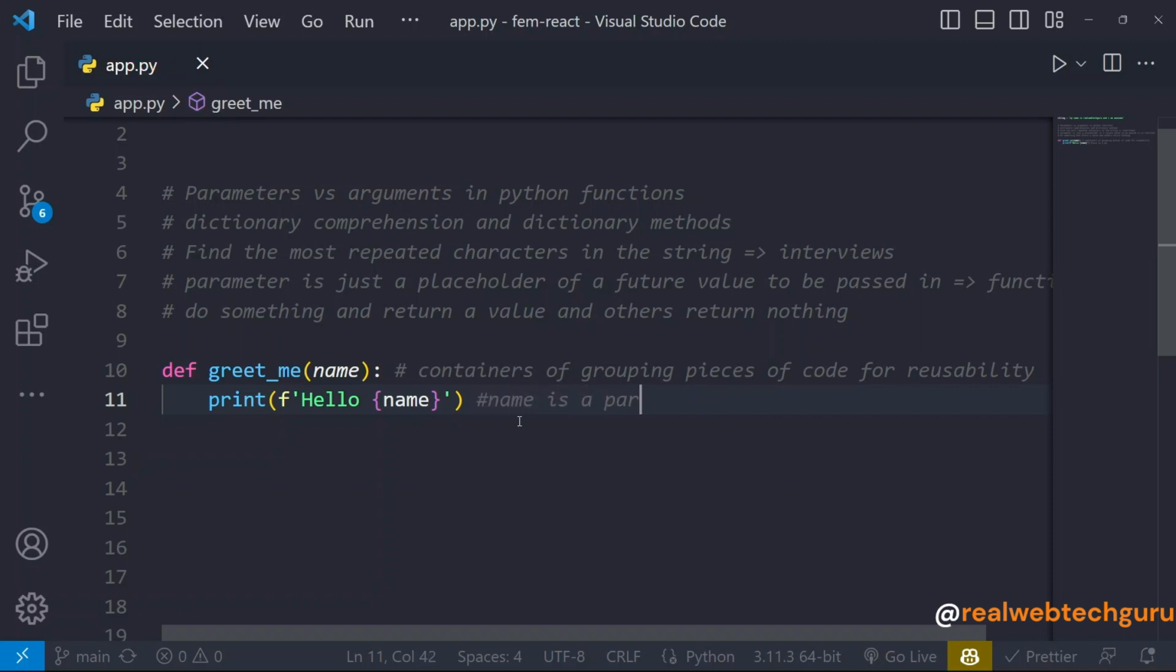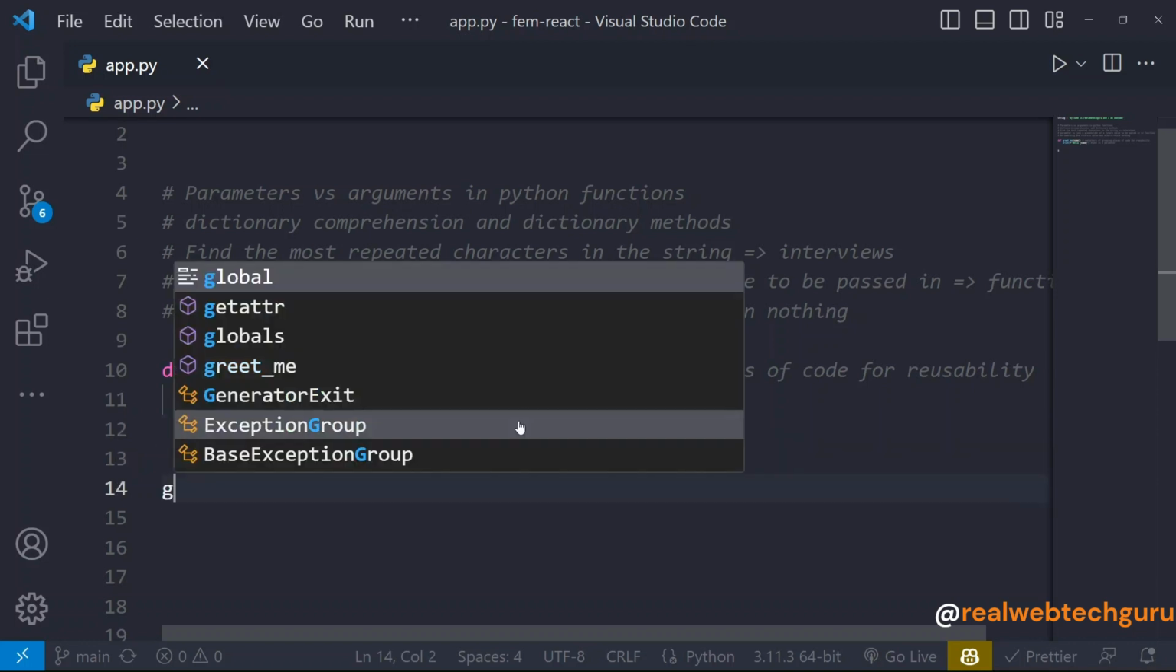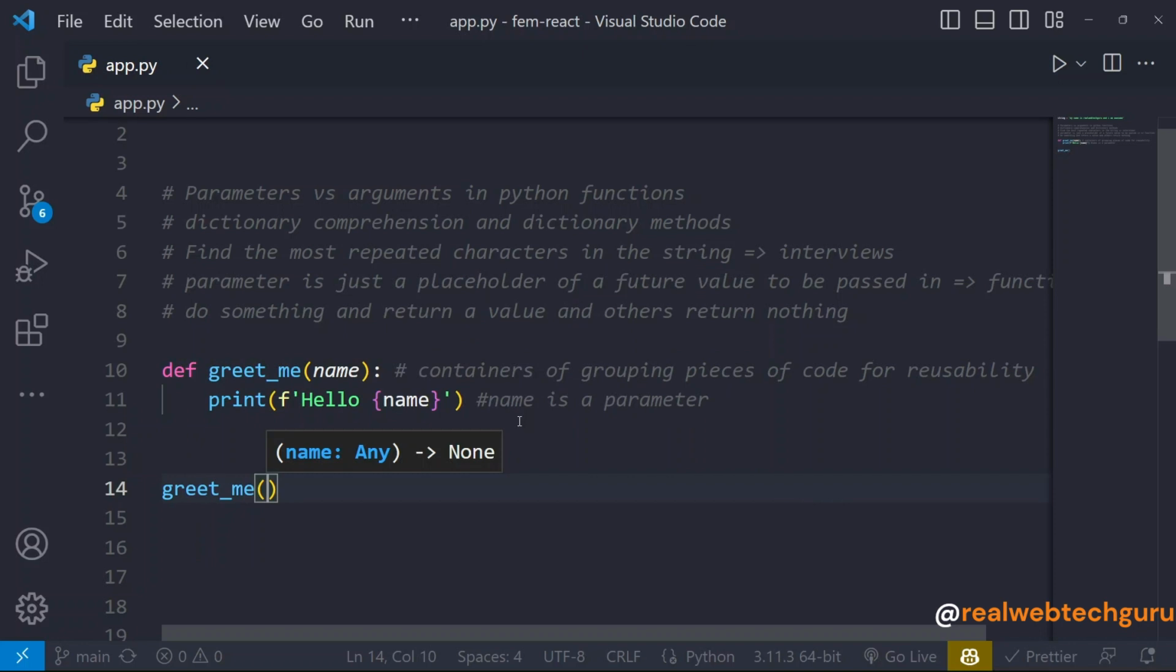Name is a parameter. A parameter is not the value. A parameter is the placeholder for the actual value. In any case, for a function to be executed, you have to call that function. And how do you call a function? You write the function name and then invoke it by adding those parentheses.